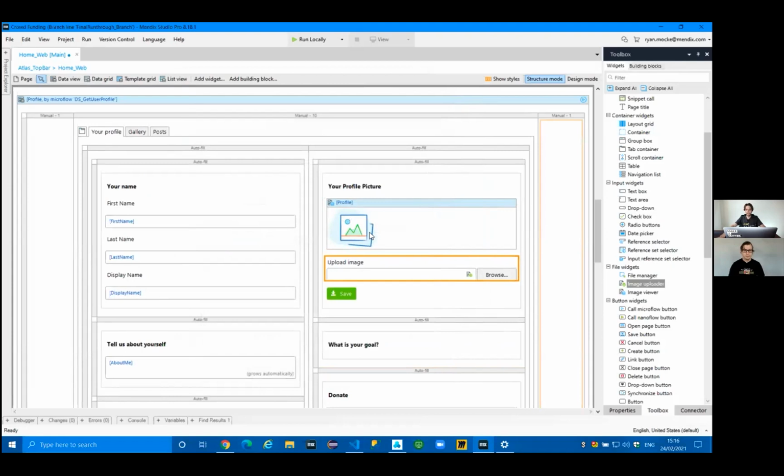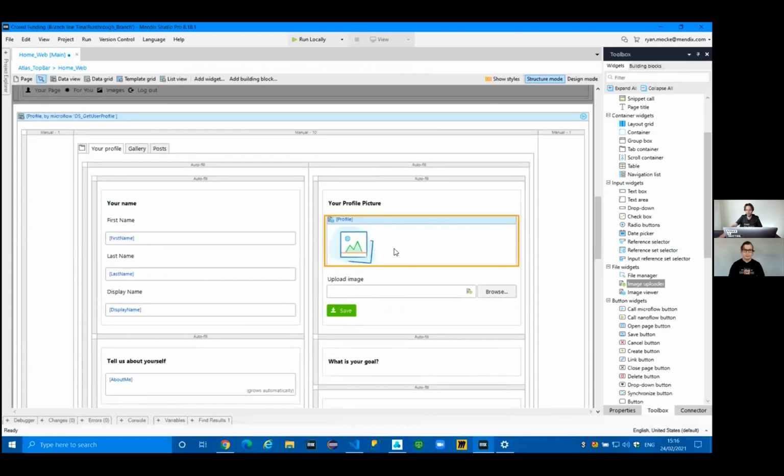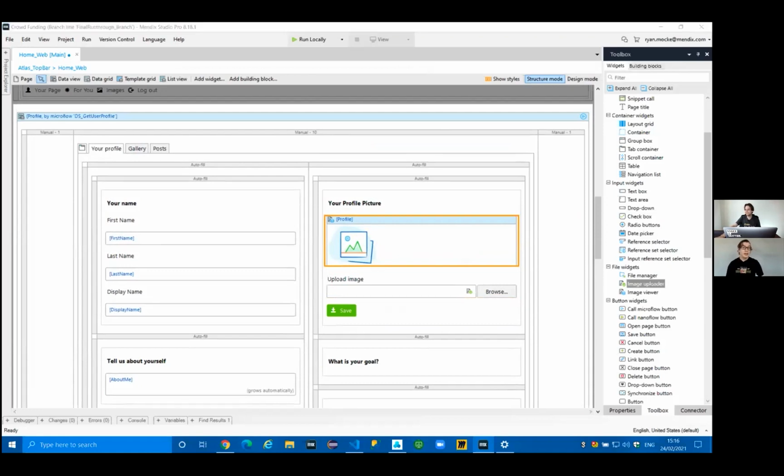All right, that's the profile pictures and the home screen sort of finished off, Jan. What are we doing next? Yeah, I think that looks great.